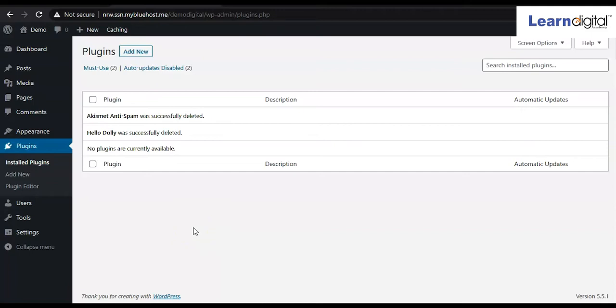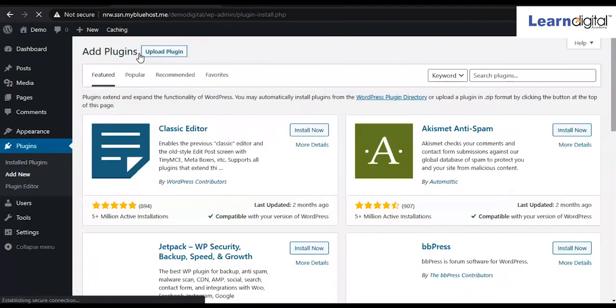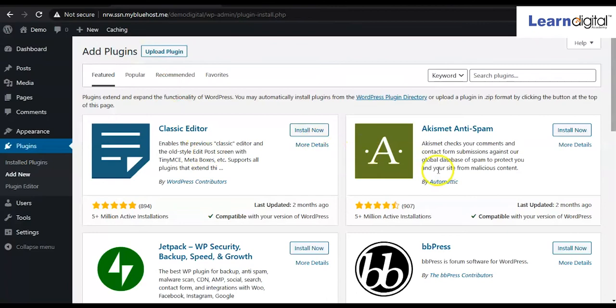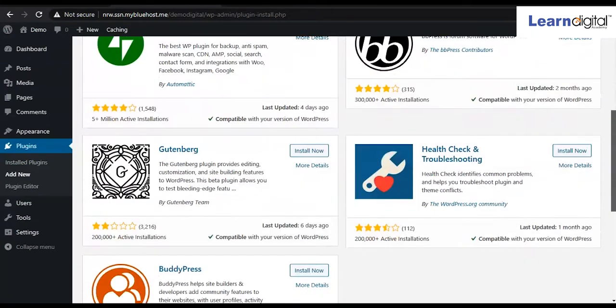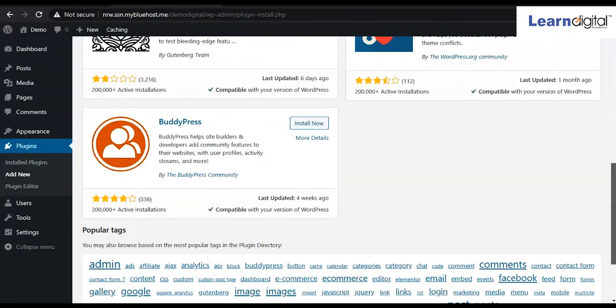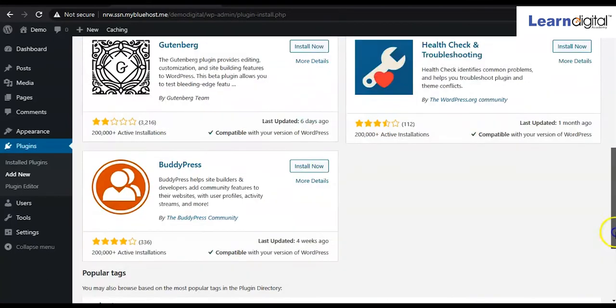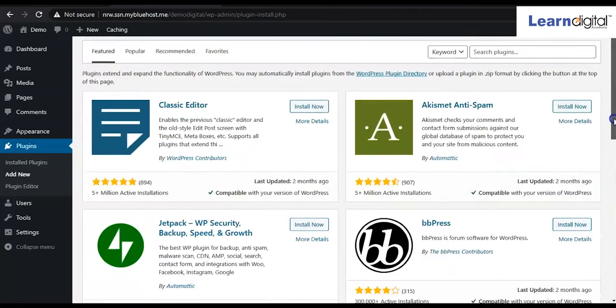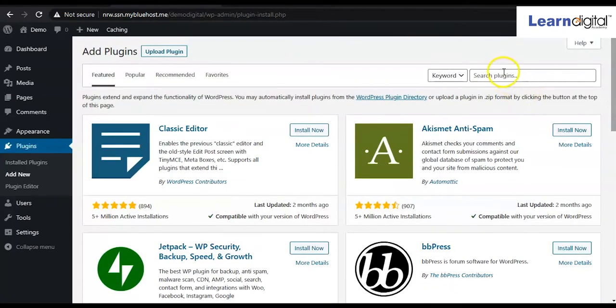For adding new plugins, we can click on add new from the left side, or from the top you can click on add new. If you come over here, you will be able to see a number of plugins. If you scroll down, you can check them, and according to your need you can install a plugin to your site. Or if you know the plugin name, you can search for the plugin from the search box as well.